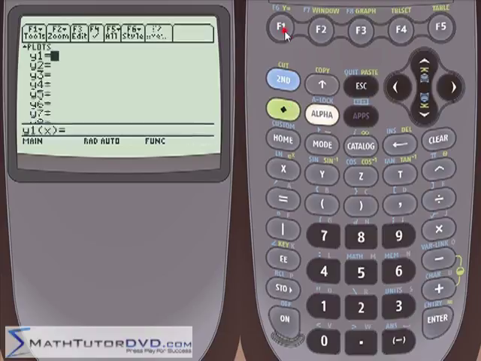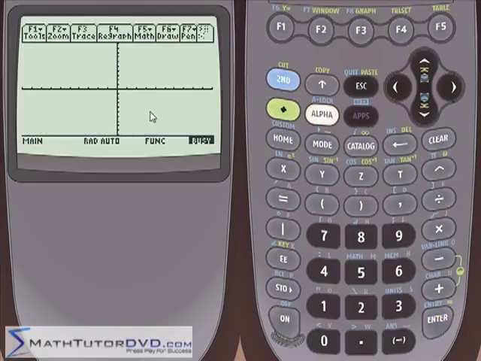Let's go into y equals. Let's put negative x squared plus 4. So we're going to have an upside down parabola shifted up, and so we'll see that here. So it's kind of like a mountaintop.